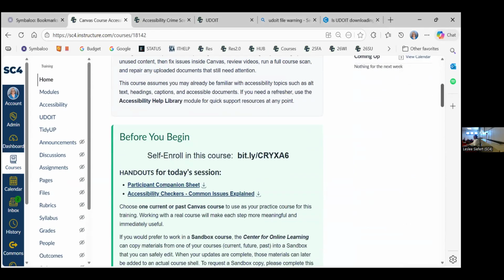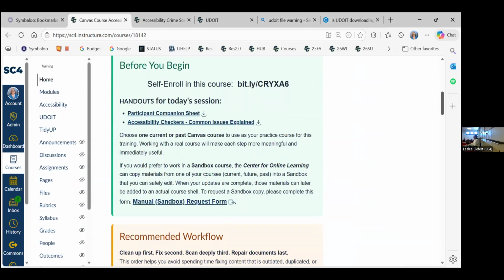For those of you at home, there are 2 handouts. It's all stapled together for in class. The first 3 pages are titled the companion sheet. It's just step-by-step kind of what we're going through today, with a little bit of room for note taking. And then there's the accessibility checker handout: when we do a scan, what does it mean to not have alt text? Why is that important? Those are the 2 handouts for today's session.